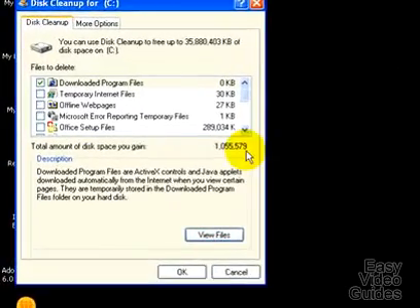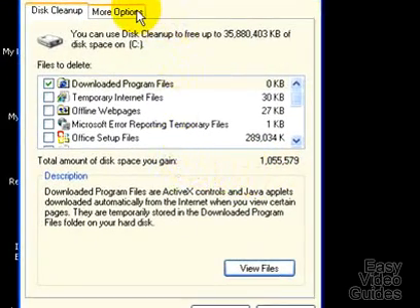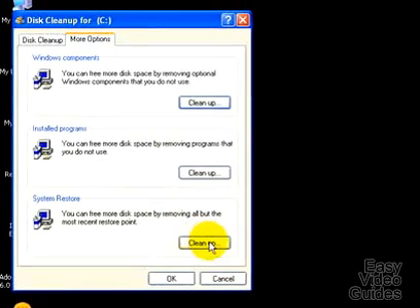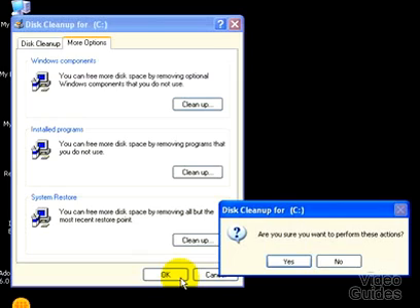Additional options can be found by clicking on the More Options tab. In this tab, we can see that we can free up additional disk space by removing optional Windows components that are not used. We can remove programs that are not used. And we can remove all but our most recent restore points.